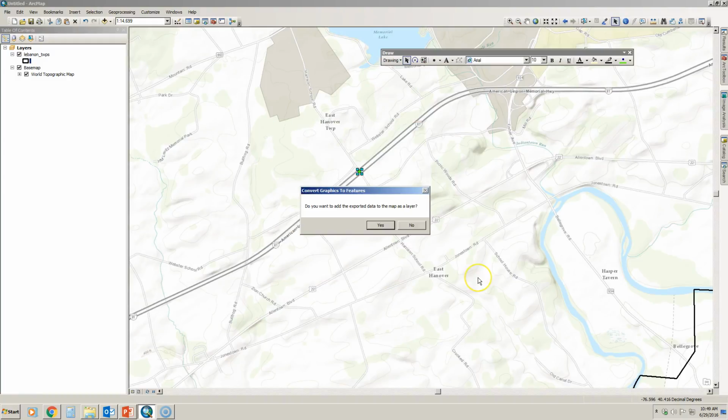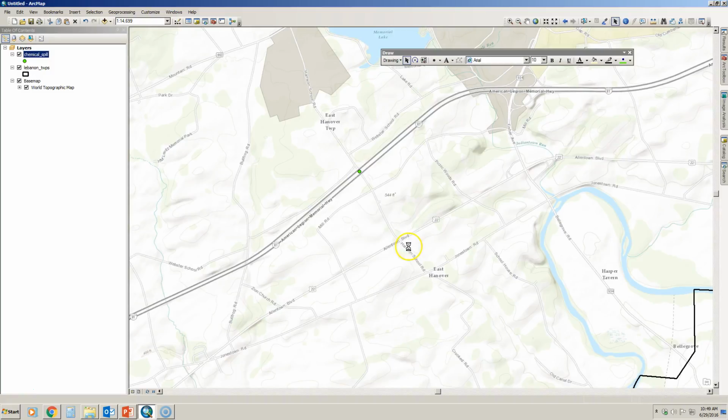If I hit OK, it will then convert it, and then it will ask me if I want to add it to the map as a layer. Once I hit yes, it's going to add it over here, and then you're going to see that this is no longer selected because that selected graphic is being deleted. You just see the feature there. So notice that it's in here, and now it's a feature on the map.